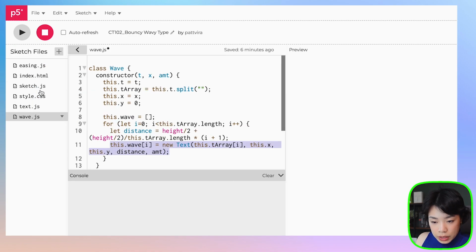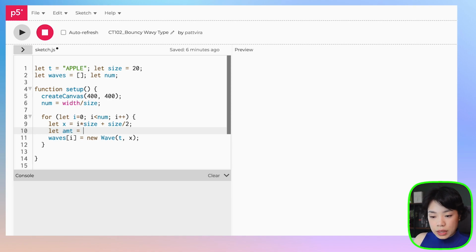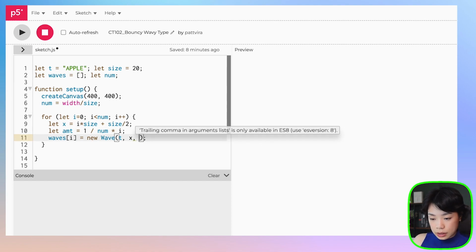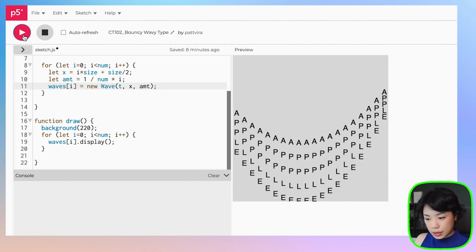And then now inside sketch, what we're going to do is that we're going to set amt. And amt is going to be based on the number of waves that we have, right? Which is this variable num here. But the value that we want is only going to be between 0 and 1. So first we want to divide the number 1 evenly by the number of waves that we have. And then we just multiply it by i. And then we just put amt in here. And I think that should be it. Ta-da!